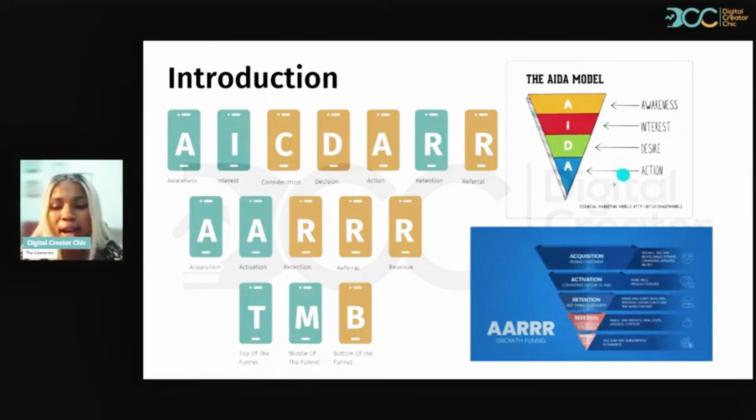Awareness, interest, desire, action. So awareness is where the person doesn't know about your brand at all. They've not seen you before. They've not heard anything about you. They're just getting to know you for the first time. Interest is where they've now seen you. They are sort of interested. They might have even signed up for one of your freebies or made inquiries about your offers, but they are just there.